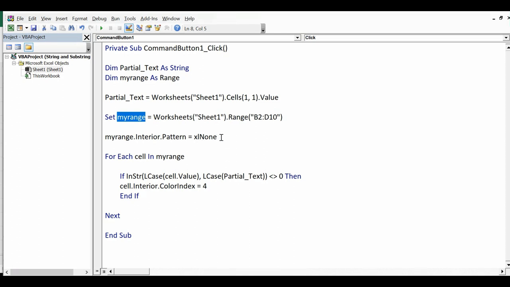And now this line my range dot interior dot pattern equal to Excel none. What this line is doing, because once we highlight cells for first part of text and then we highlight another part of text matching criteria, before doing that, clearing all existing color. For that I'm using this line here. And then we can use for loop to check each cell in the given range. For each cell in my range we have already assigned here as B2 to D10, and then closing a statement of for loop, starting statement and closing statement.